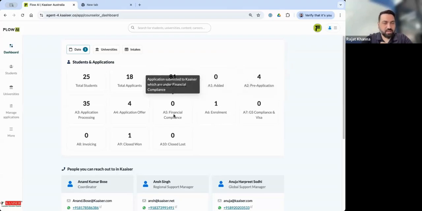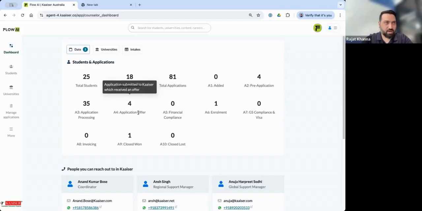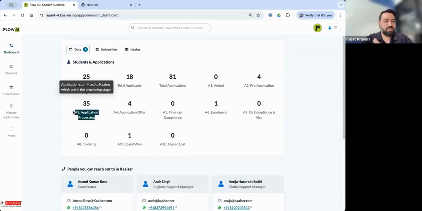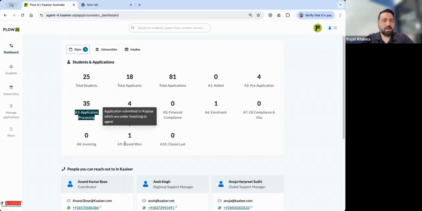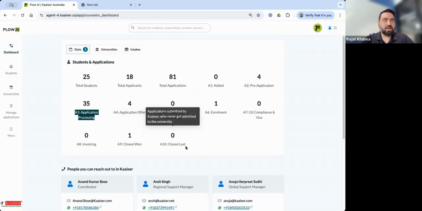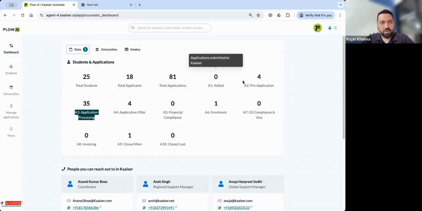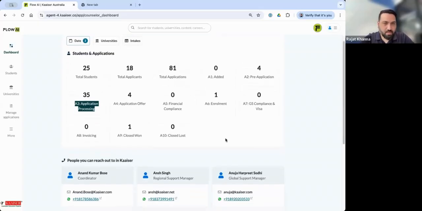So these are Kaiser's internal stages, what our team works on, and you'll now be able to communicate them in the exact same language. So when you know that your application is processing, that means your A3 stage is right now applicable. Closed Won is typically when your student gets admitted, so this is the end of the pipeline. We have real-time connected this with the backend so that you always get the most updated information right in this platform.